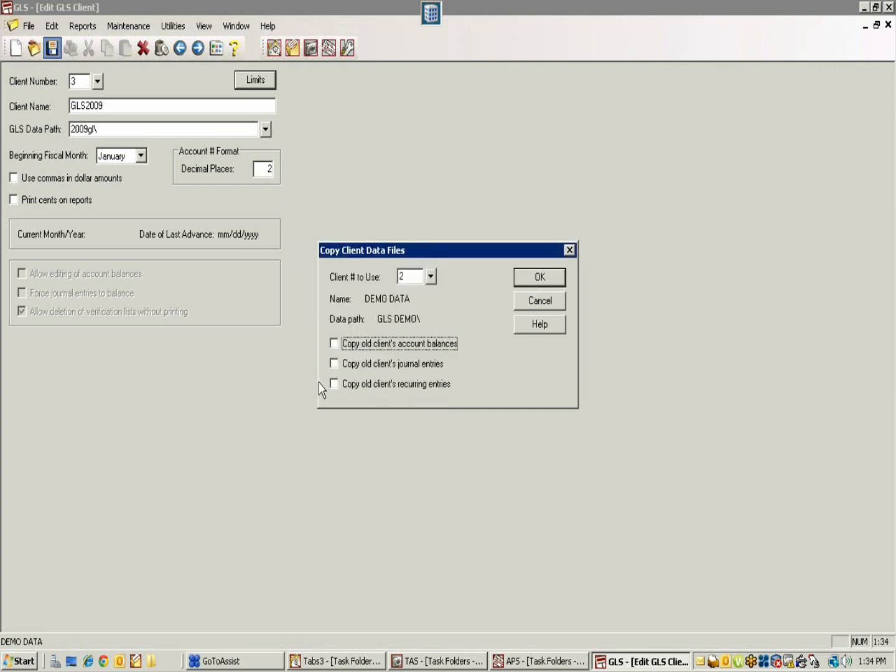Okay? Once you've chosen that, it's going to ask you what you want to copy down here. Now, if you want to copy all of your account balances, the journal entries, recurring entries, then you're going to check all these boxes. Now, some of you might not use recurring entries. That's fine. I just check all 3. That way, just in case I had them, they're there, and I'm copying that whole database.